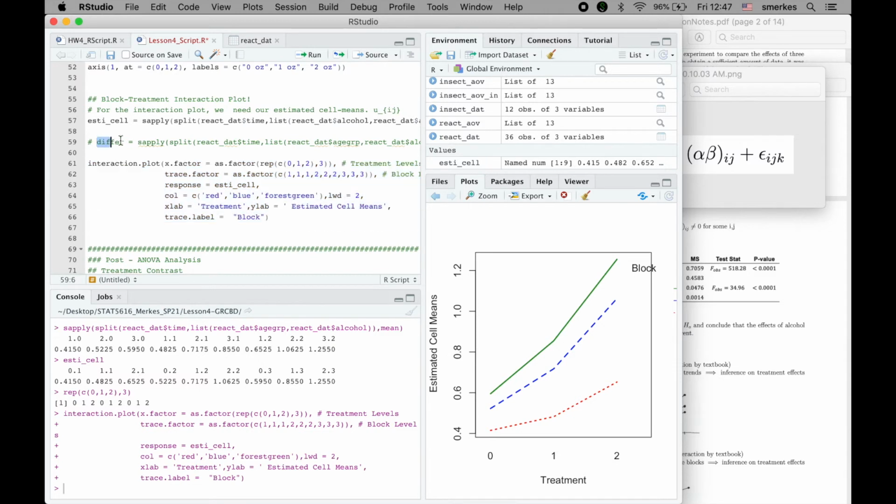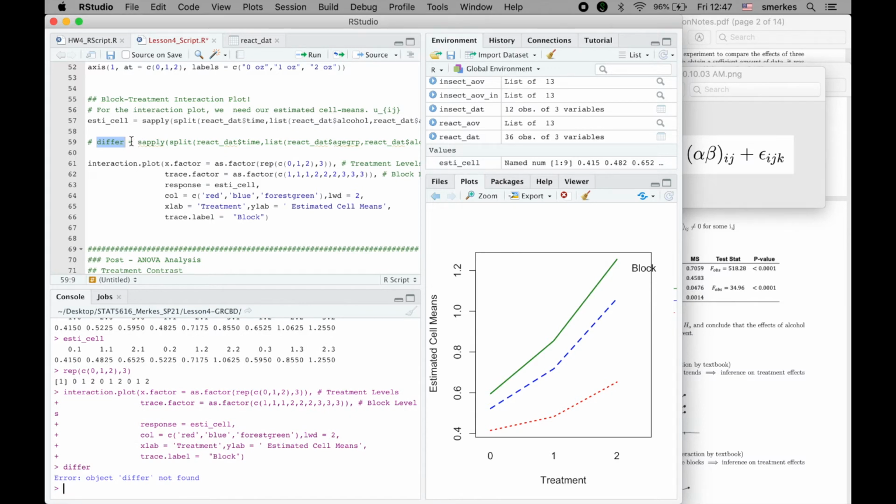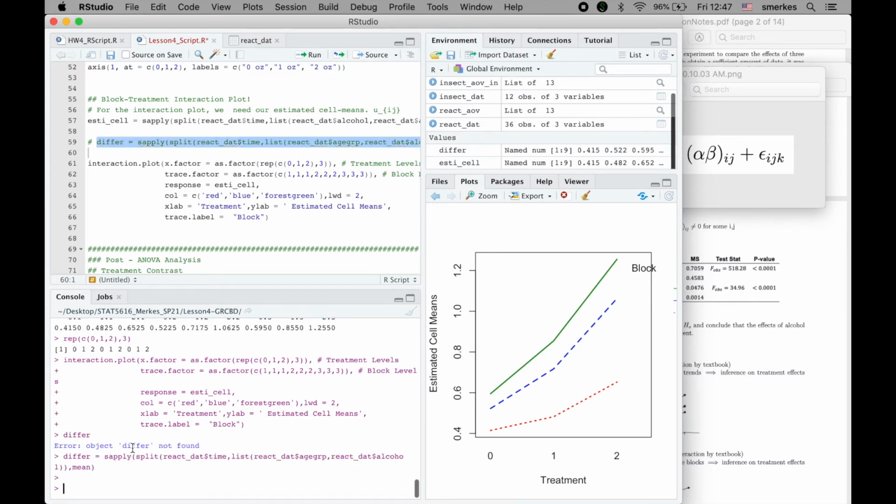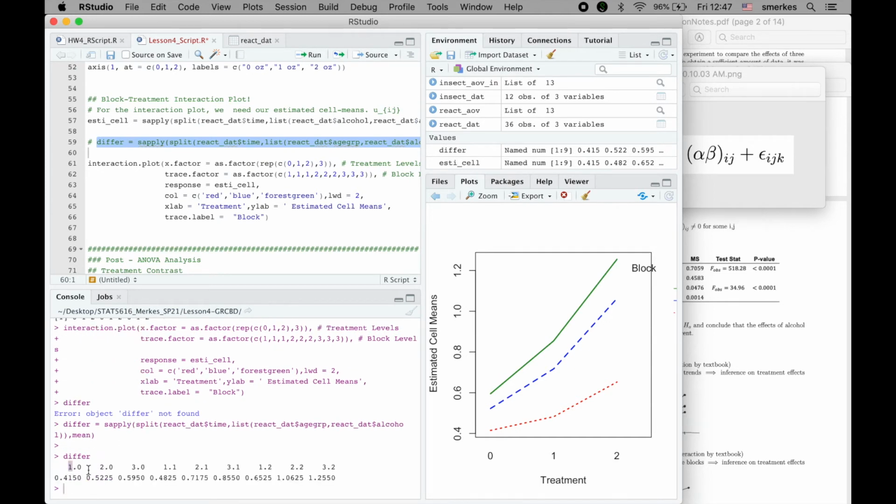Now notice, if I use this differ value here, then these values would have to change. We would then have to go 1, 2, 3, 1, 2, 3, 1, 2, 3 for the trace, and 0, 0, 0, 1, 1, 1, 2, 2, 2 for the x factor. I might put that code in just to give you guys an example. Alright, but that's how you do the interaction plot.